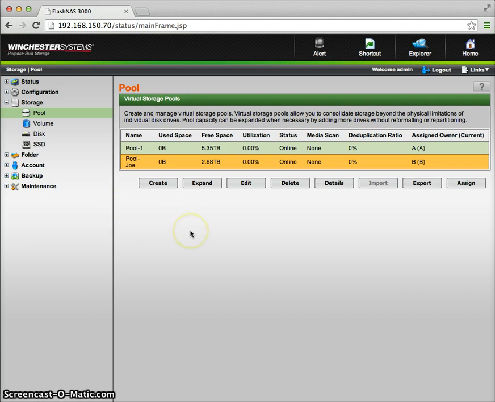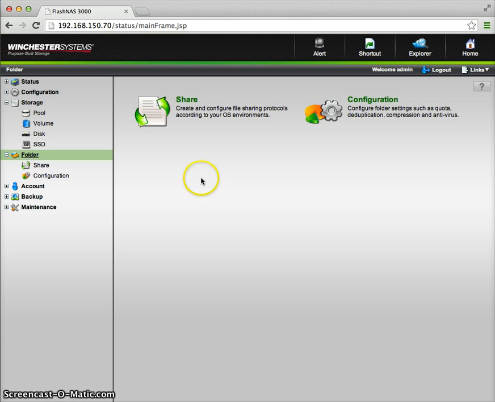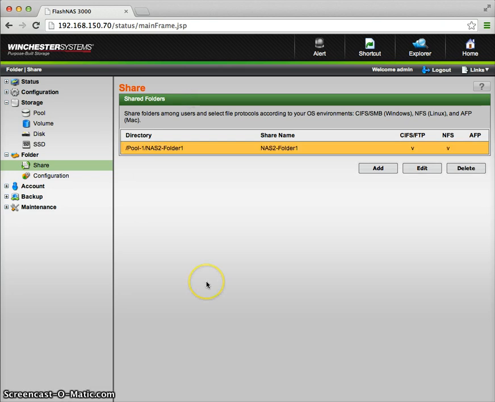All right, now what I'm going to just do is create a folder using this pool, and that will be the end of this video. So to create a folder under the pool, you just select the folder option, and you click Share, and it shows you the current folders that are already on the ZFS array. You'll see that we already had one called NAS2-folder1. I'm going to add another folder.